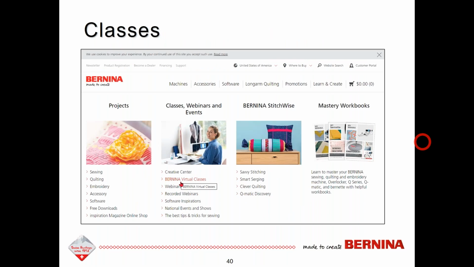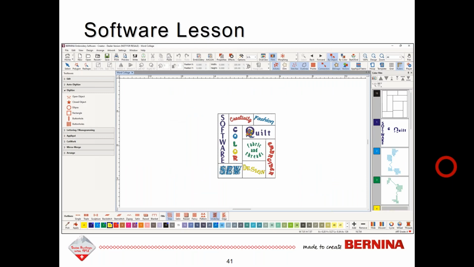Now, if you're a little bit overwhelmed with what all the software does, I just want to mention that we do have online classes that you can find by going to the website and clicking on Learn and Create and Bernina Virtual Classes, and it will give you the opportunity to enroll in these classes and learn additional information. So now let's do the software lesson.